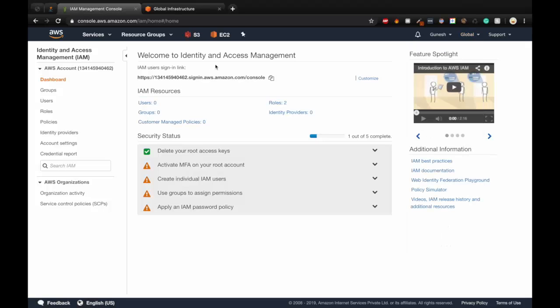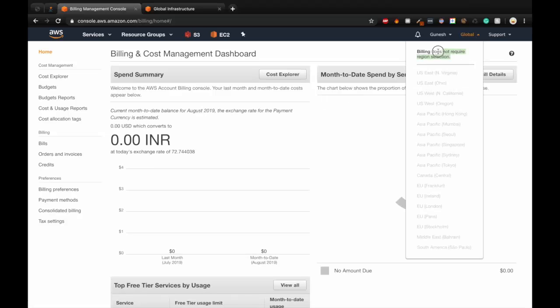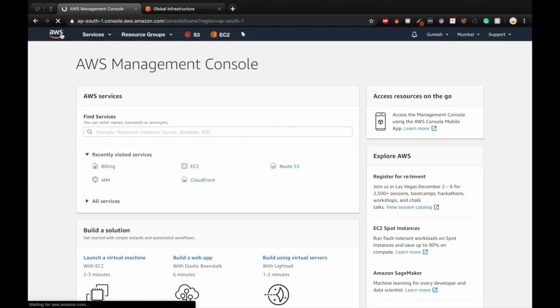So like that we can go in the billing dashboard. Here also it is global, and it does not require region selection. So only for services we have to select our region where we want to deploy. If you are working for a client who is in Germany, select the Germany specific zone so that your client gets the most reliable and fastest service.